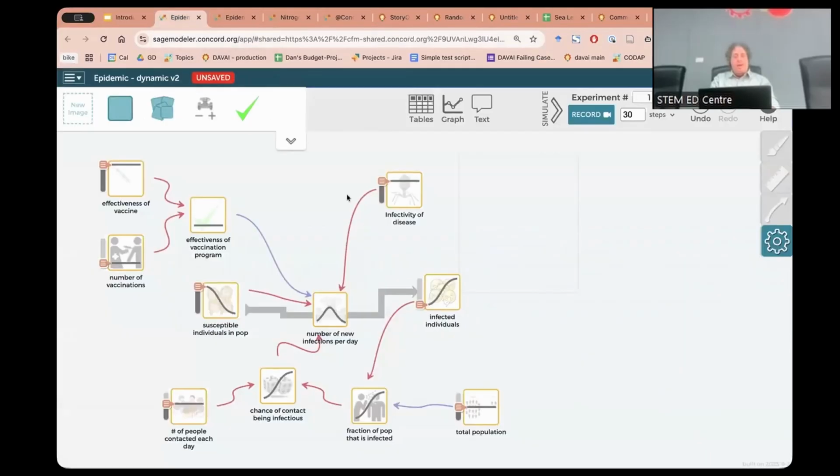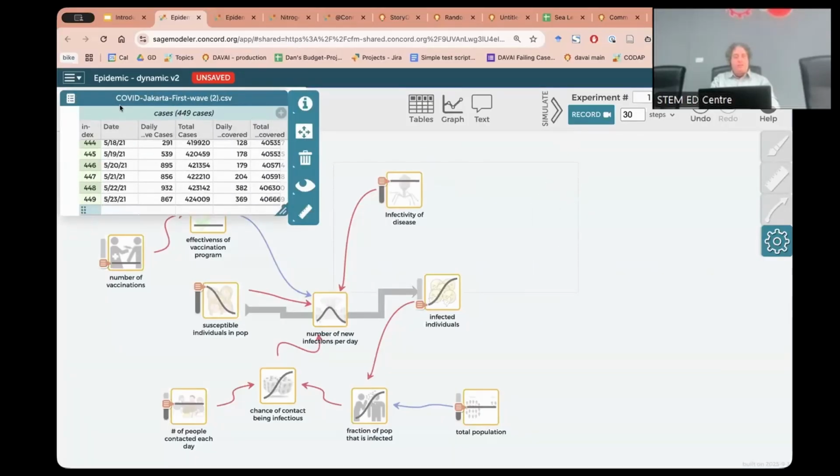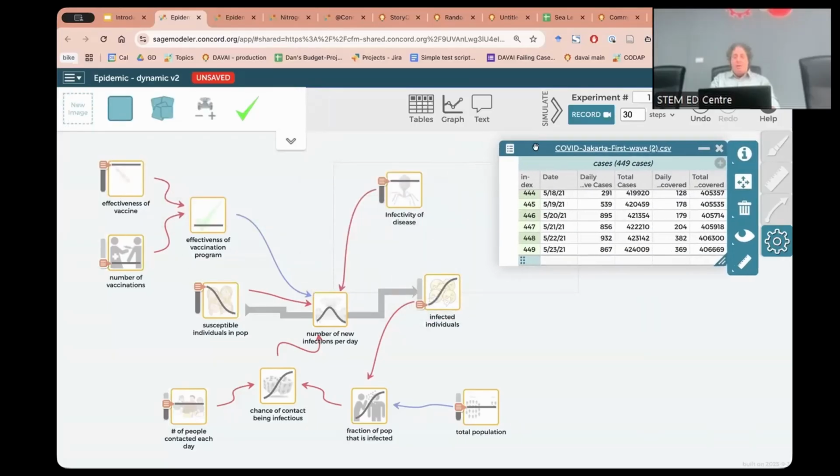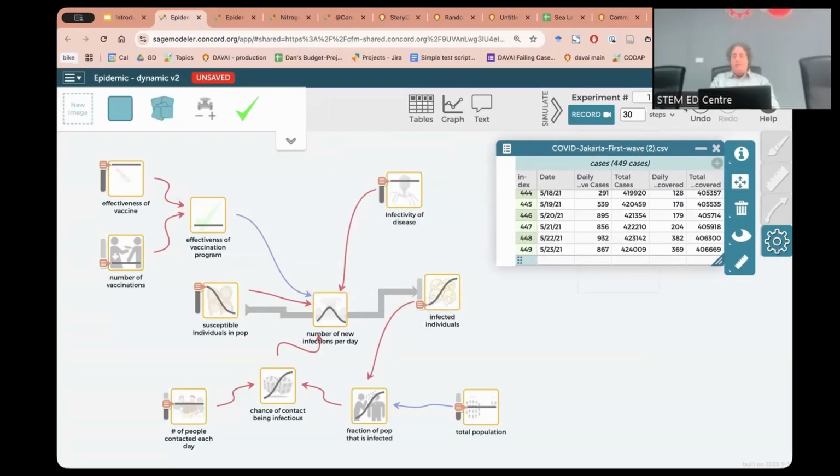So I'm going to go back into my model here. And just like I did with CODAP, I'm going to go into the downloads, grab that data, and drop it into SageModeler. Now notice I have some data in here that I can compare to my model.